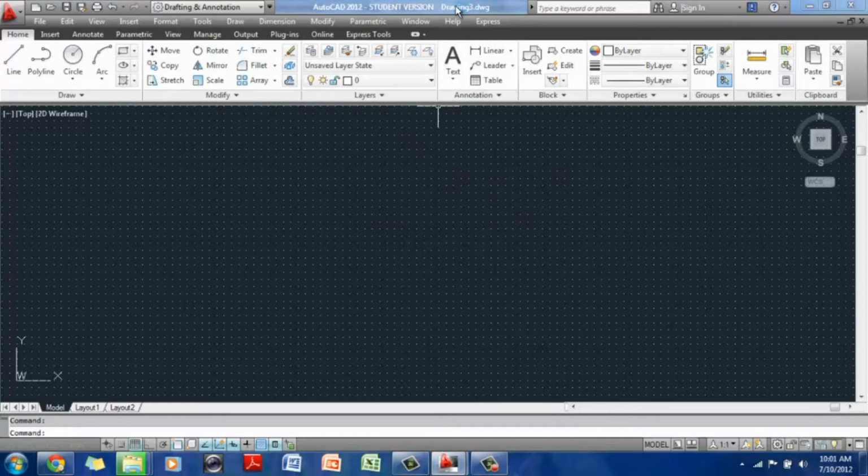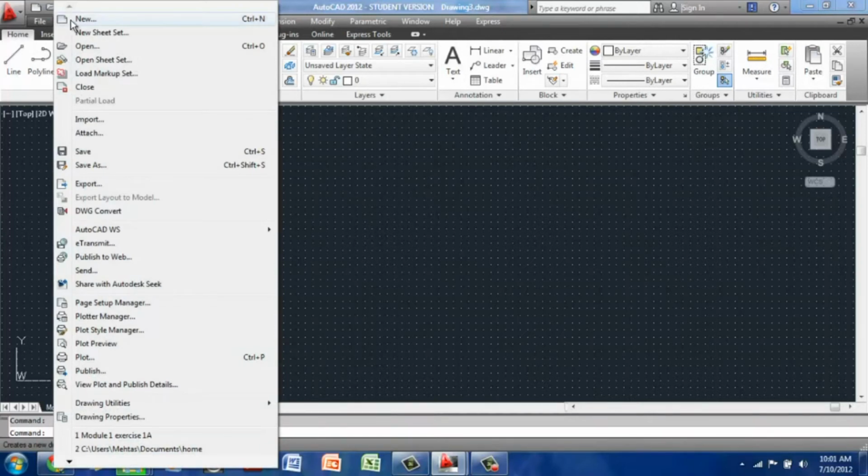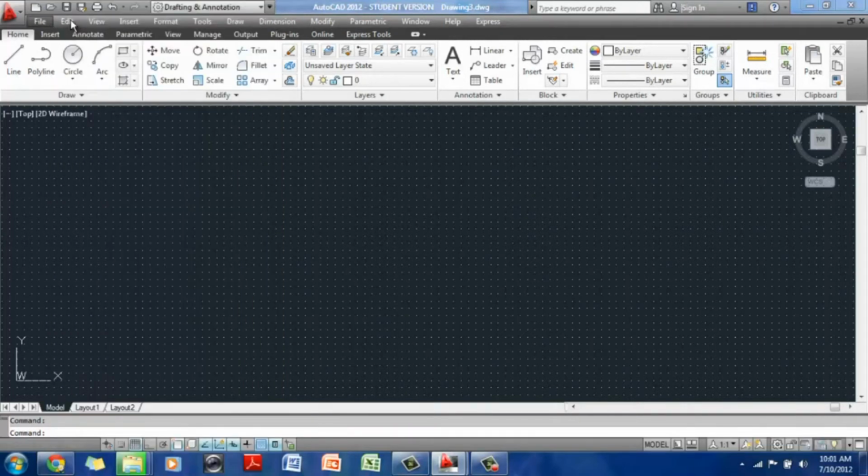If you notice, the top bar there says drawing 3 now. So all we did was we went to file, new, and then we clicked ACAD, which was a template file, and opened a new file.